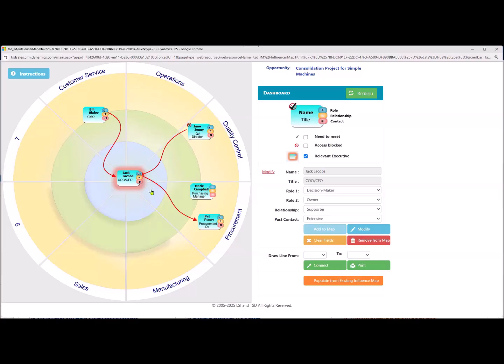These represent informal influence, the way that things are done behind the scenes, regardless of job title or department. The farther out a stakeholder is shown on the map, the less informal influence that they have. The closer to the middle they are shown, the more influence they have, which can work for you or against you. For example, Pat, who is the procurement director, needs to sign off on the project.